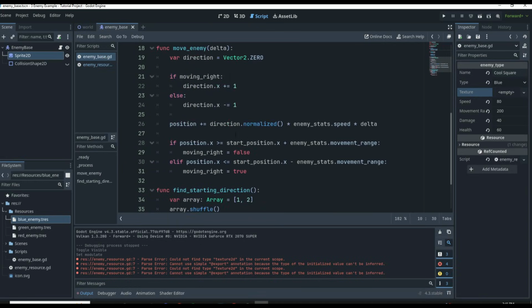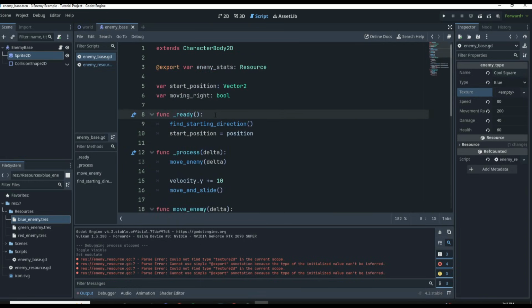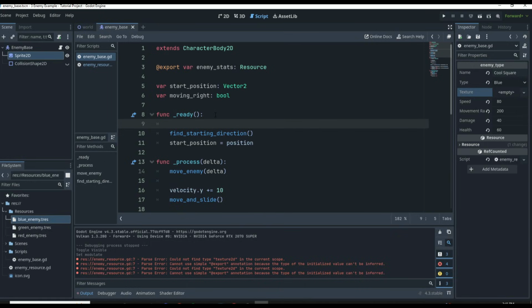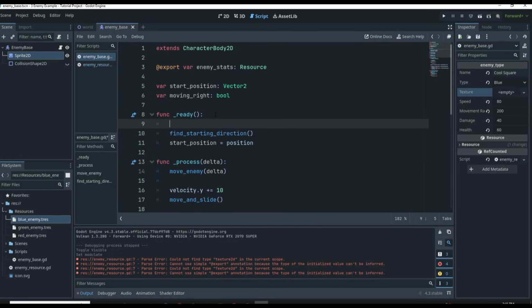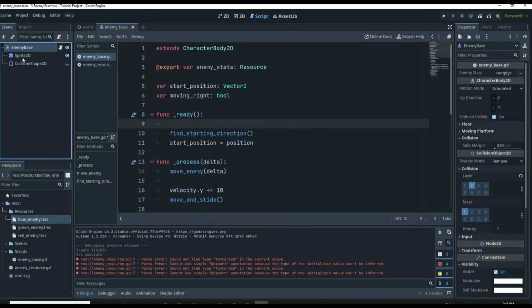Well, we would come over here to the enemy base script, and then in the ready function, we can say something along the lines of setting the texture. So you would say self.texture equals whatever the texture is that you have, right? And then you would basically call that line. For this example here, we're going to end up just changing the self modulate. We're going to change the modulate of the entire enemy, right?